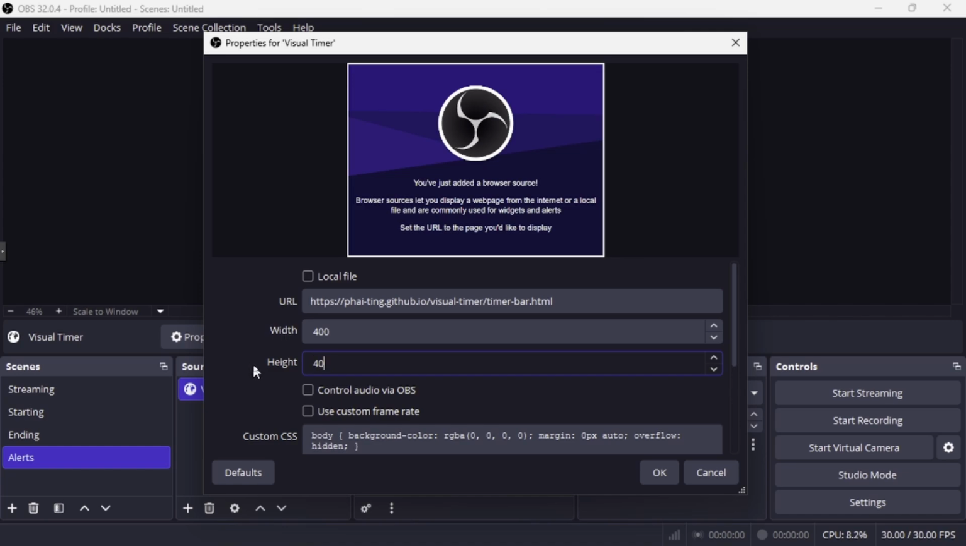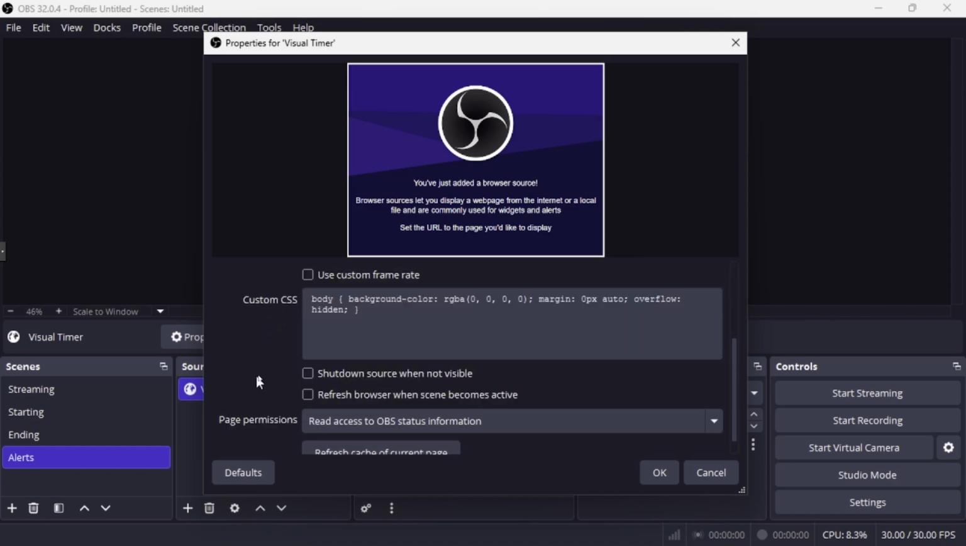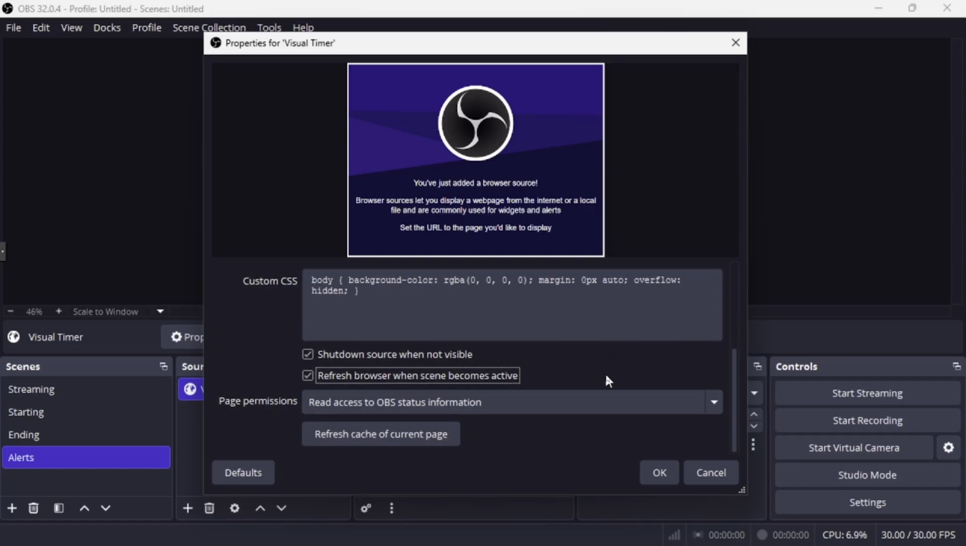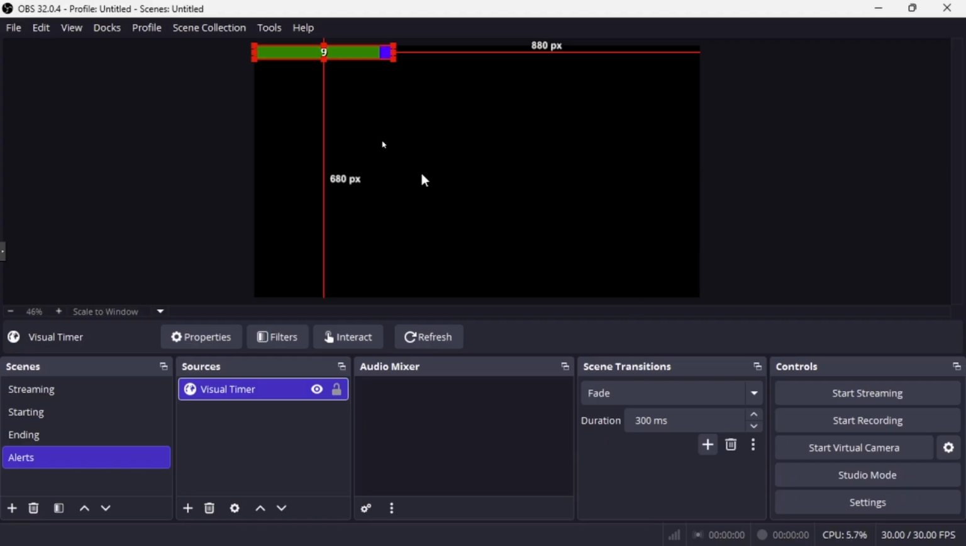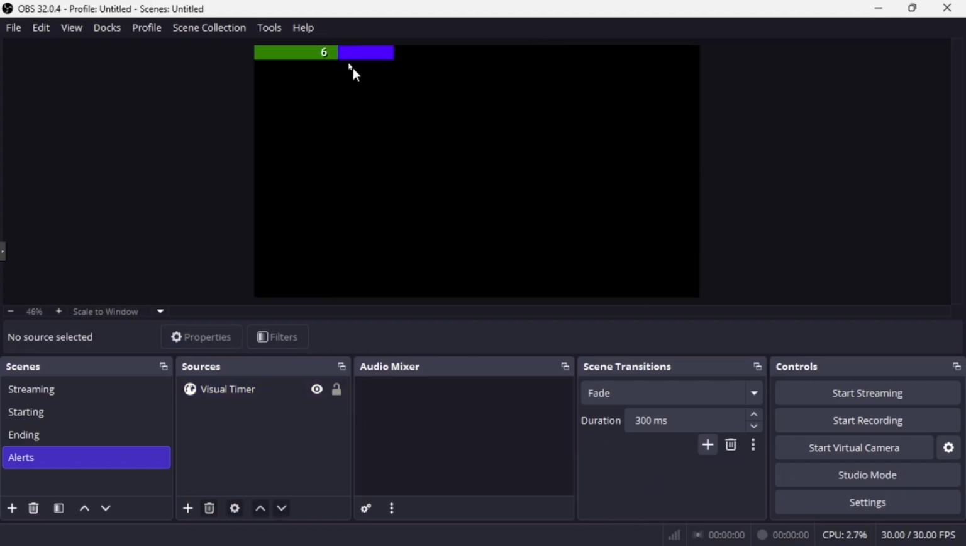Okay, 440 on, and let's go down to shut down source when not visible. We'll turn on refresh browser when scene becomes active. Okay. All right, and you can see here is the timer counting down from 10 seconds. This is what it will look like.